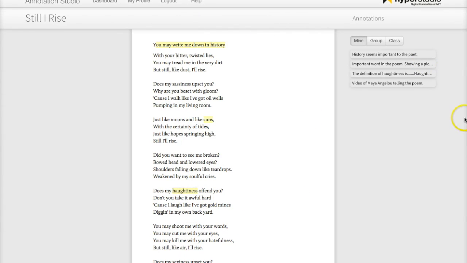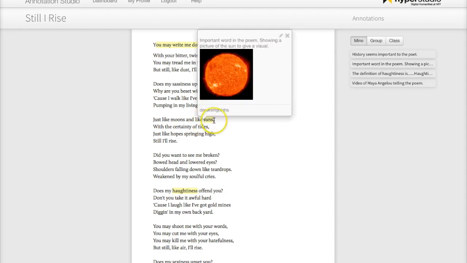If you have any questions, please let me know. Email me, come in and talk with me. But this is what we'll be using to annotate at home from here on out.